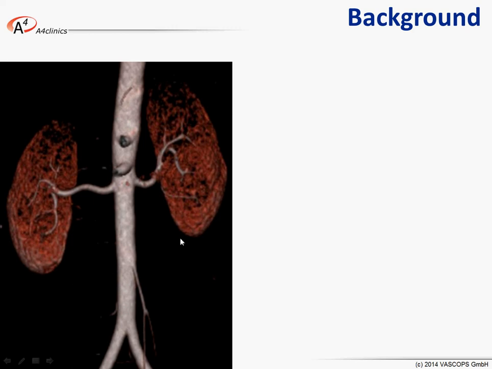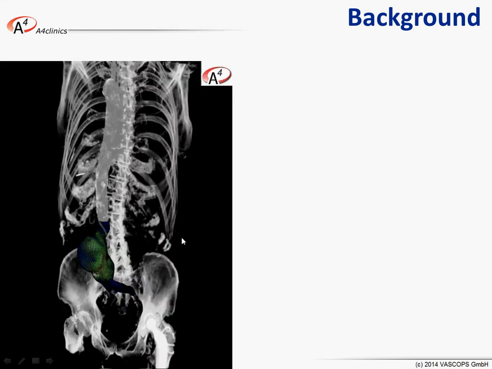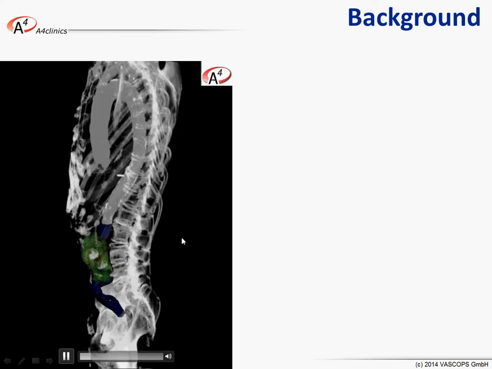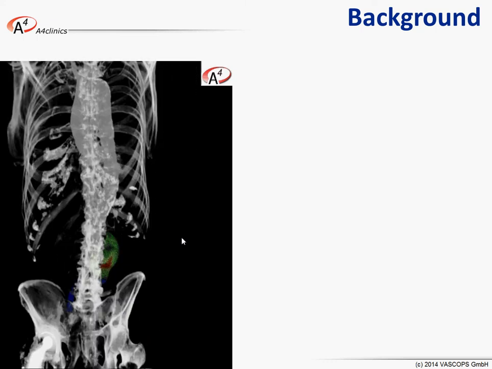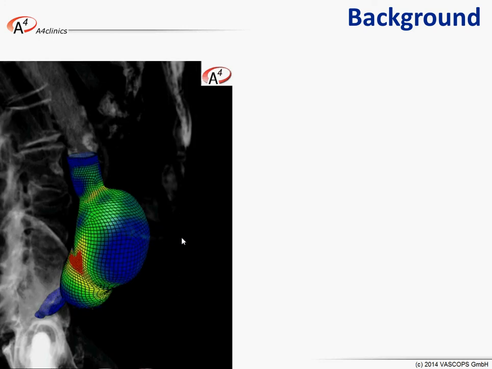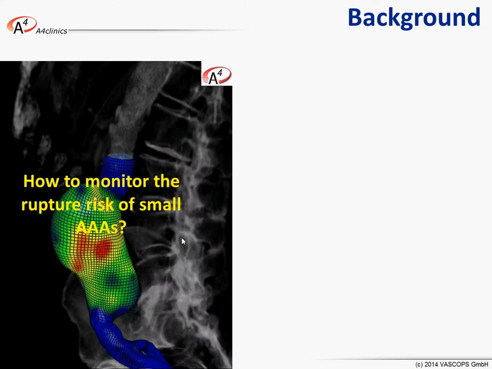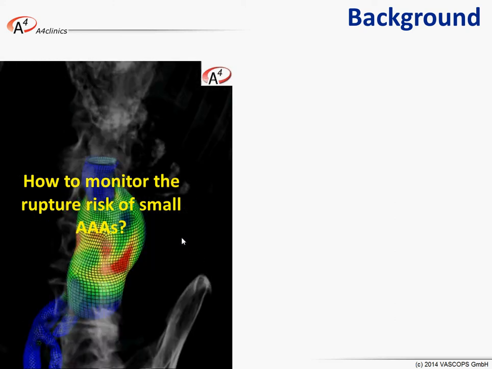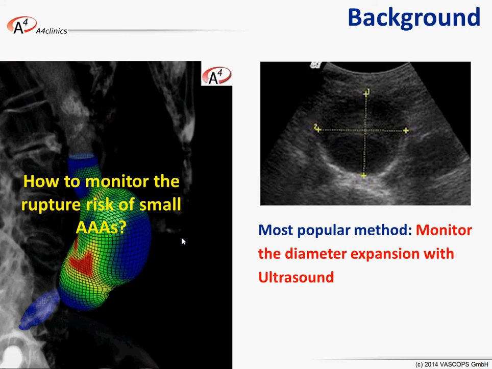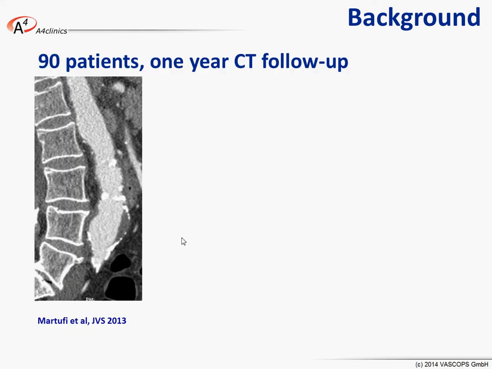Now coming to the background, this is how the normal aorta is supposed to look like. However, in quite a few, specifically male cases, the infrarenal aorta develops an aneurysm, and as long as this aneurysm is small, the most important clinical question is how to monitor the rupture risk of these small aneurysms. The most popular method here is to monitor the diameter expansion with ultrasound. So plain ultrasound measurements are used to see how the maximum diameter expands over time.